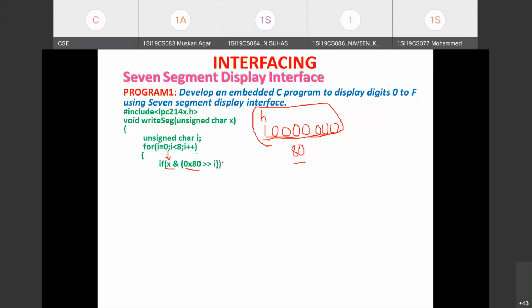The i value is 0 here. That means for the first time, we'll perform the AND operation with 80H itself, since I want to test the H bit, whether it is 0 or 1. If you assume the H bit was 1 in the 7-segment code you have constructed, what will be the result of the AND operation with 80H? Will it be 0 or a non-zero value?